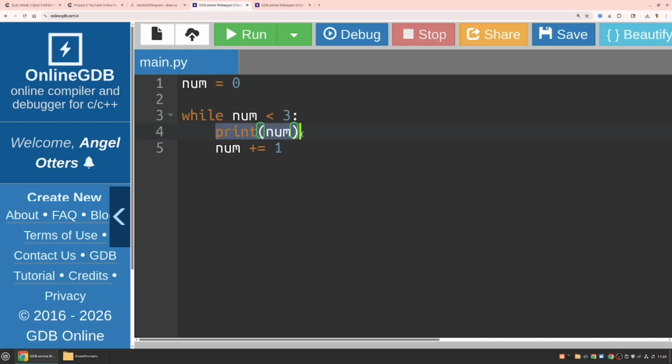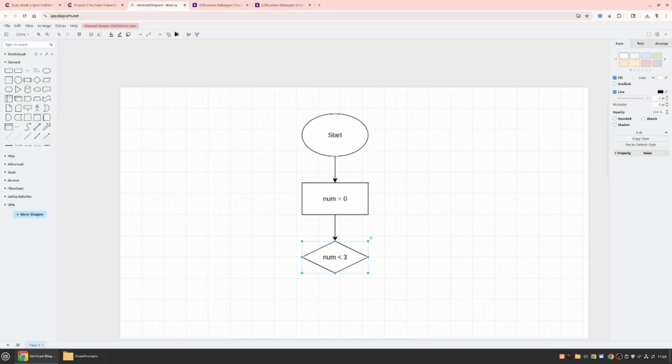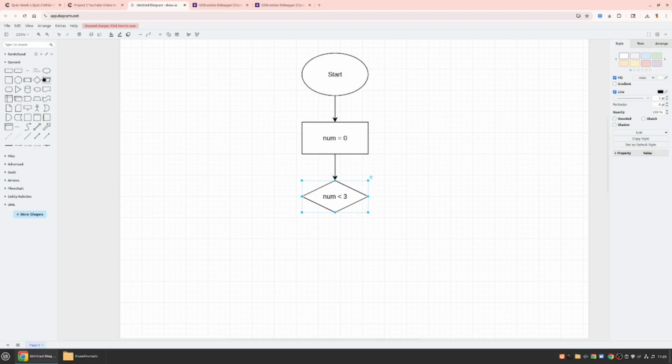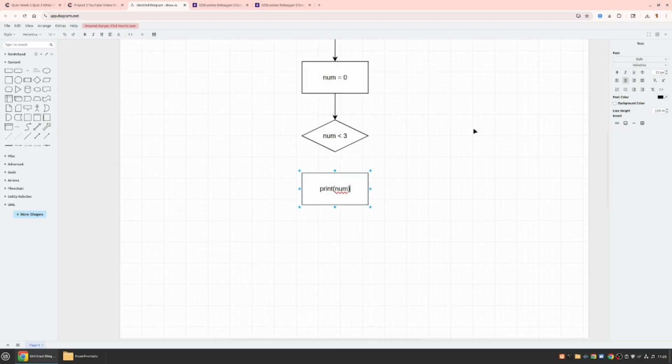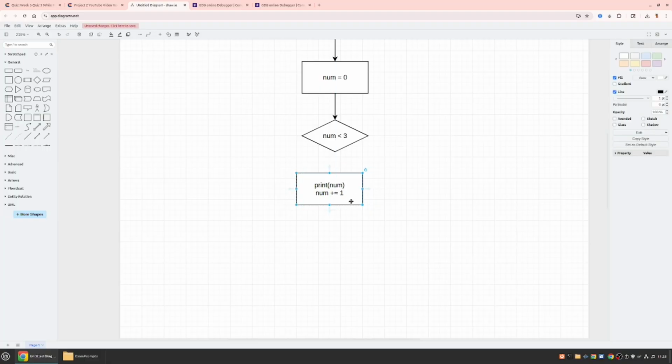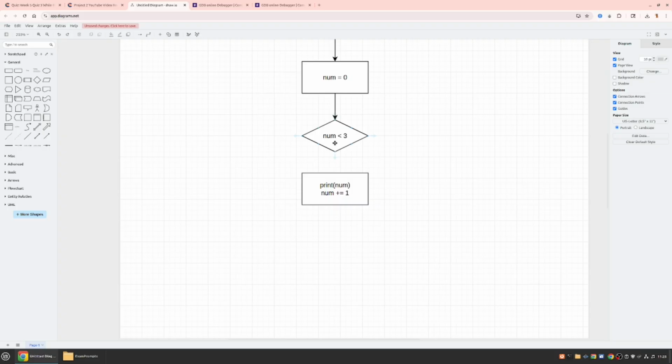So this is a statement. So this is going to be a rectangle. This is also a statement, num plus equal to 1. So I'm going to drag over a rectangle, and we're going to say print num. And you can create a separate rectangle for num plus equal 1, but you can also just show the increment happening here. That's fine too. This is also going to be accepted, but if you'd like to create a separate rectangle for that, that's okay too. Okay, so I'm going to draw the arrow going down here.